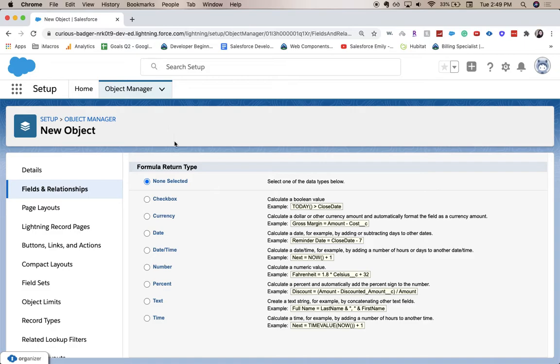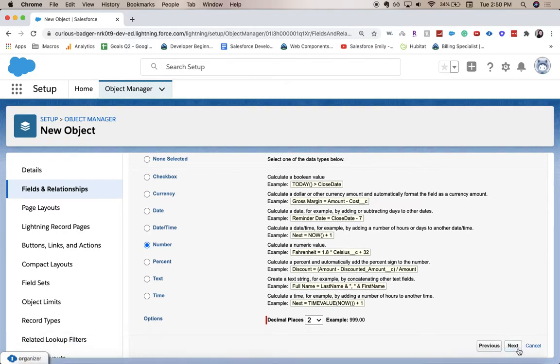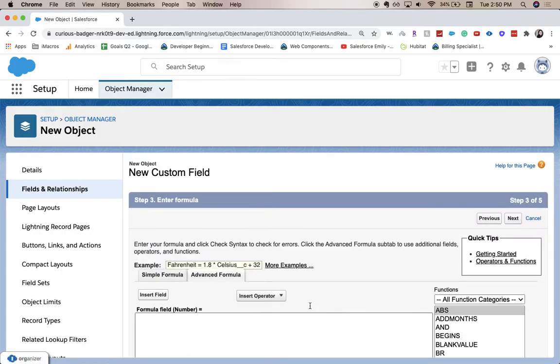And this is where you're going to choose what type of equation it's going to pop out for you. It's either going to be like a number or date, time, percent, stuff like that. And it gives you different examples. So I'm going to do a number field. And it's going to give us some decimal places. So I'm going to do that.